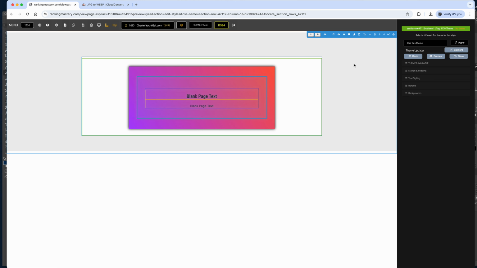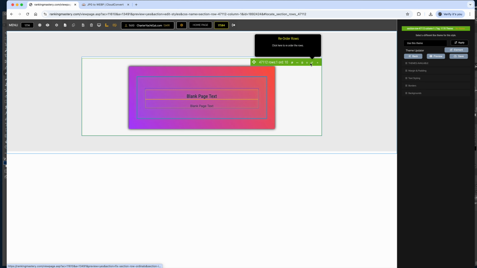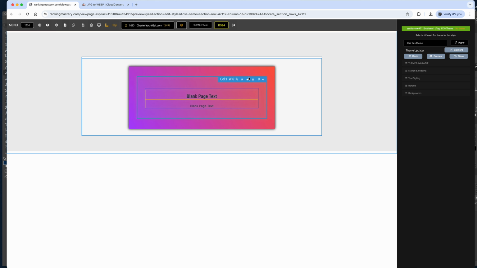So we get the container, the inner container, which is another blue. The green is where the rows are. Okay, and then we have the rows themselves, or the columns. You can change that to one column, two columns.